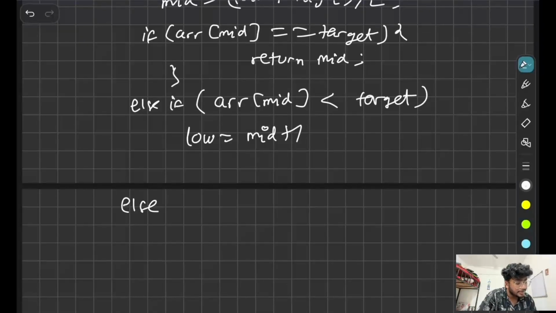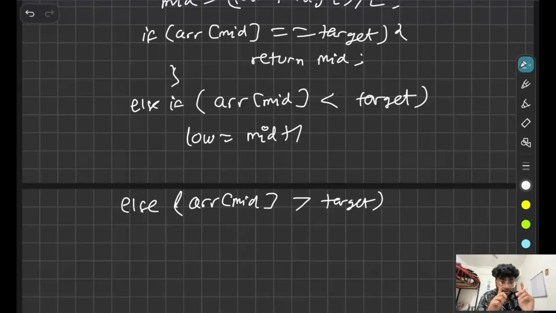And else, this case basically says that if array of mid is greater than target, I know that my array of mid is greater than target. Let's say this is my target and this is my array of mid. Since it's greater than target, I need to eliminate the right search space, so I need to search in my left search space. To eliminate the right search space, I'll just update my high pointer to be equal to mid minus 1.